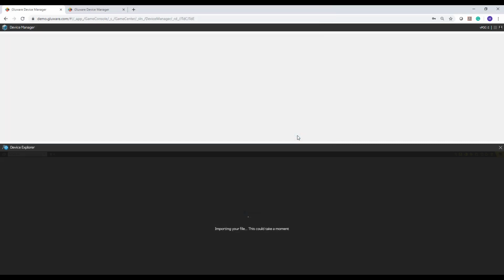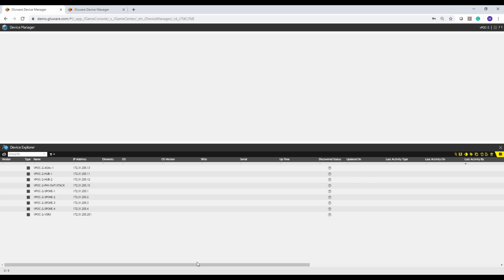But once I pull in that file, I see I have 9 devices that I've pulled in, and I click OK. So all Gluware needs is the IP addresses, a name for reference of what that device is, and the credentials for read-only access for discovery. You could either have the credentials in that sheet or deal with them separately.